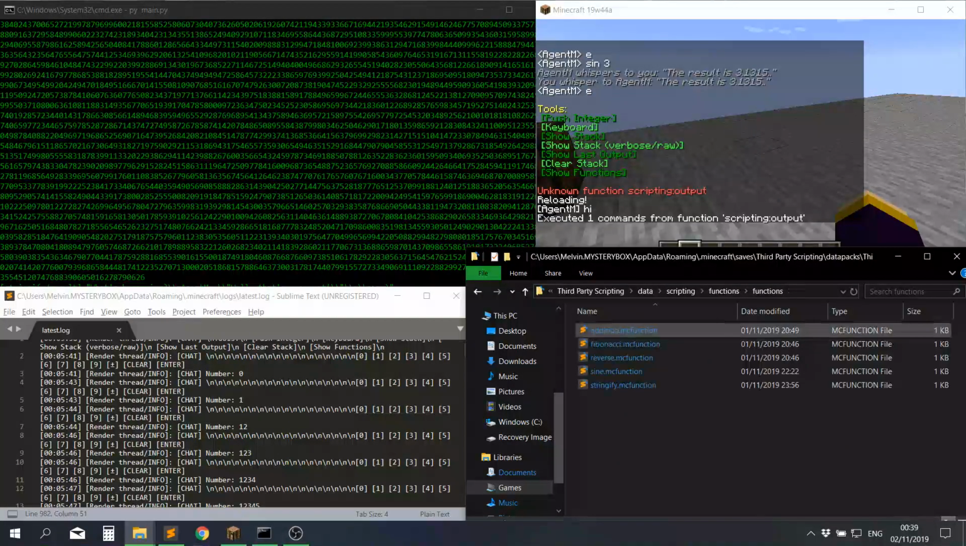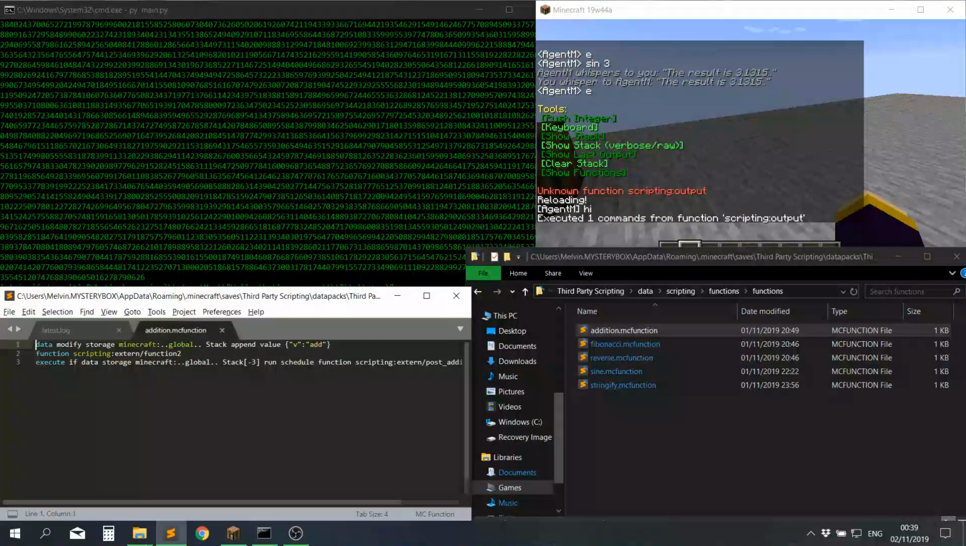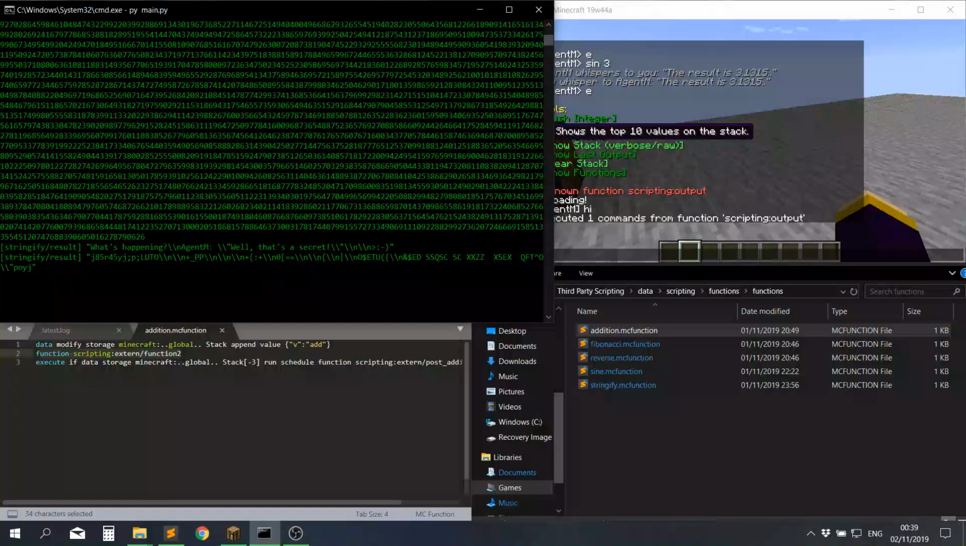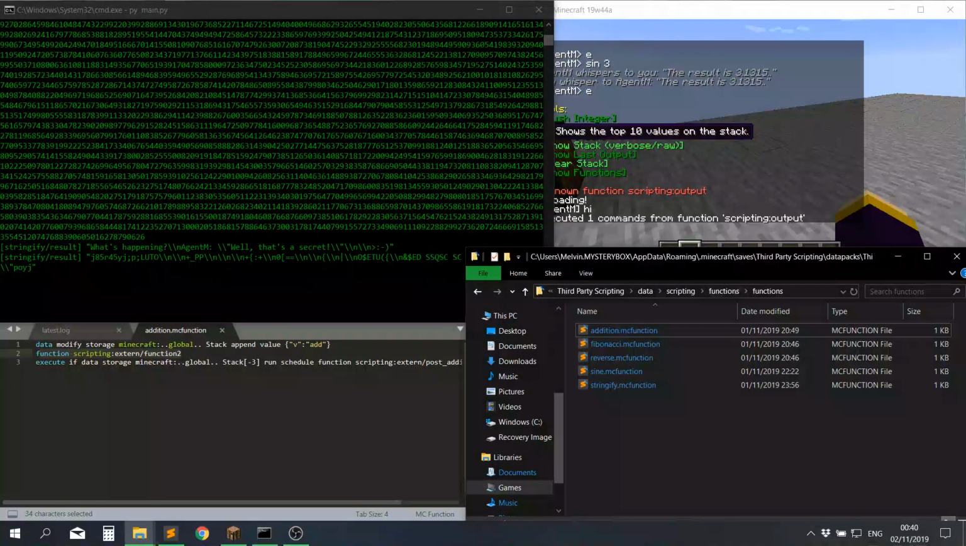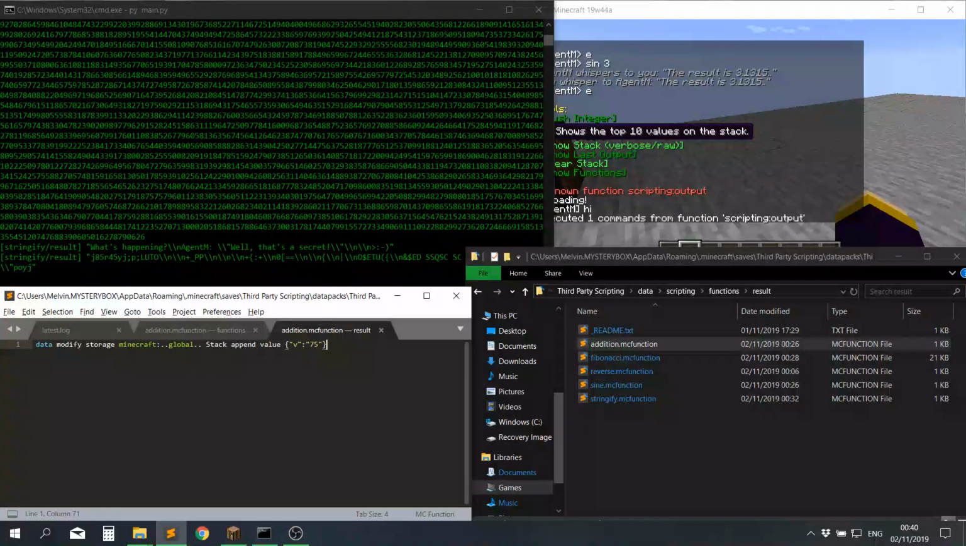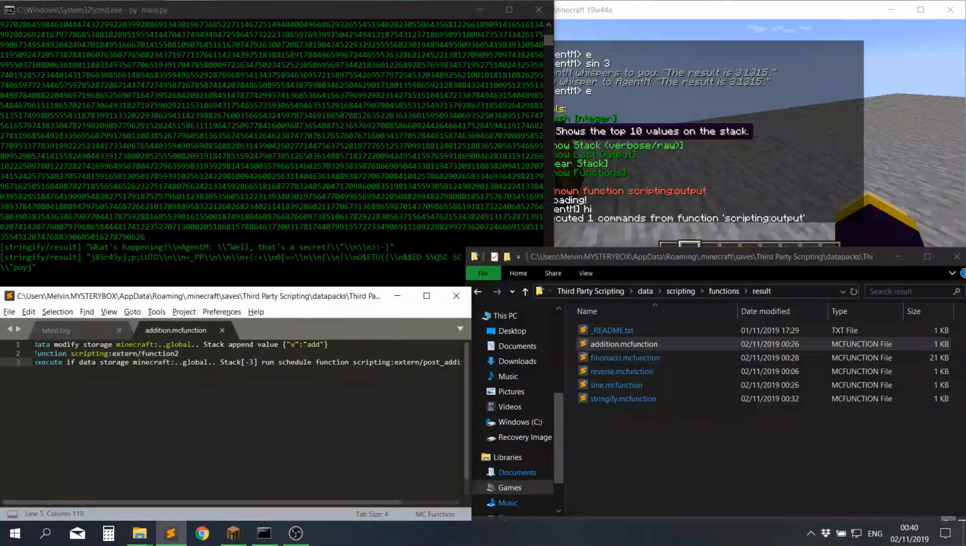In functions addition, what we're doing is basically writing to the chat. The Python script figures out that the log file has changed. It will do its calculations and write a Minecraft function file in result. Any of these, like addition, this is the result, 75 of our previous addition. And it just writes this to a Minecraft function file.